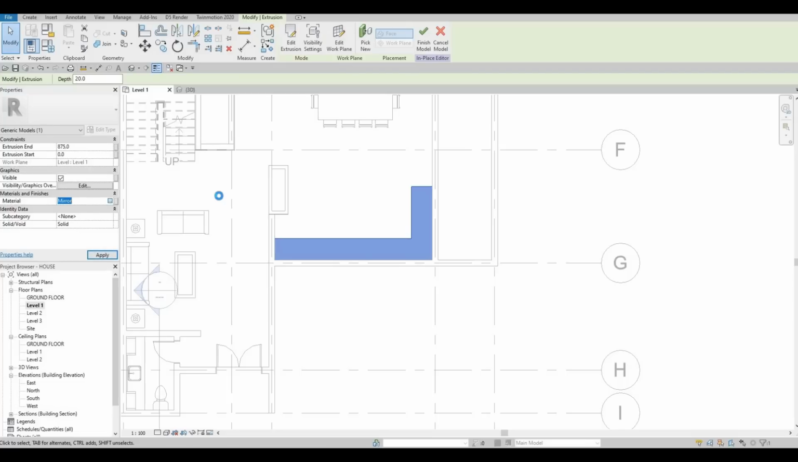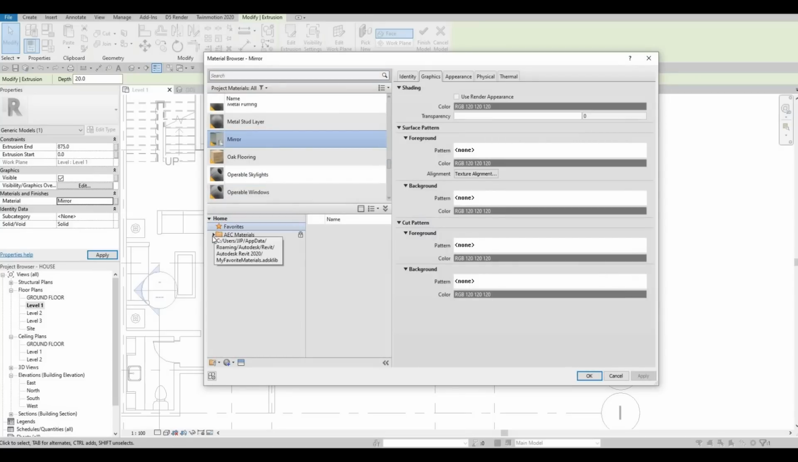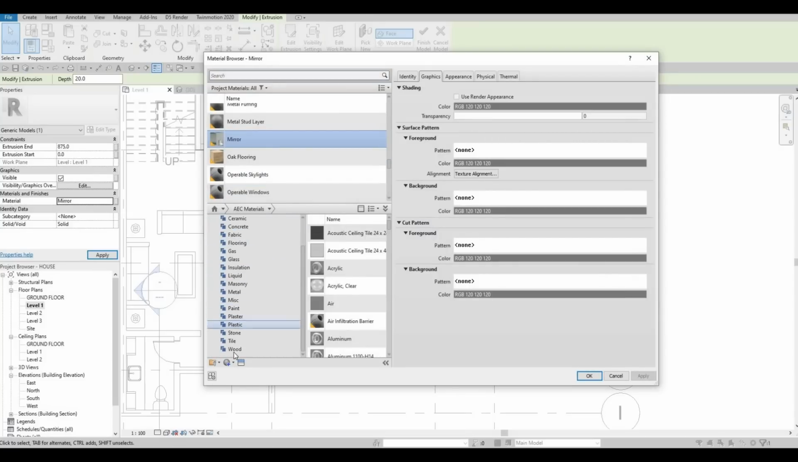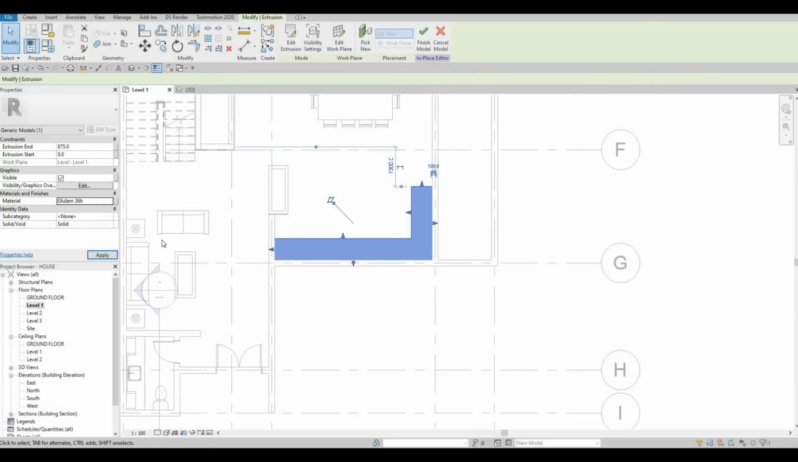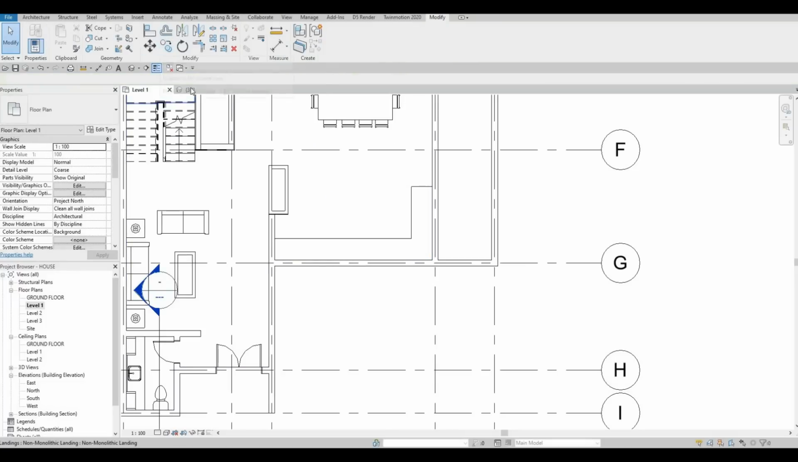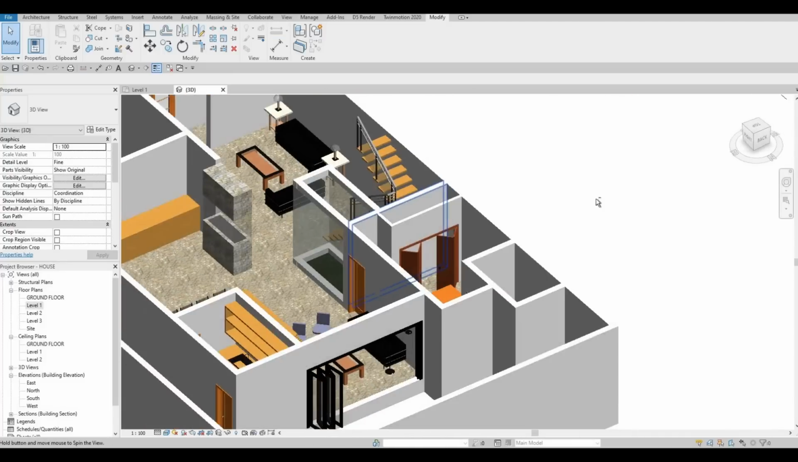Before we do that, we need to change this material. We're gonna set this one to a wood material first. So we're gonna select this and let's pull up one that we haven't used yet. Apply, OK, and then click apply again, and then let's finish it first, and let's go to our 3D so that we could manipulate this.